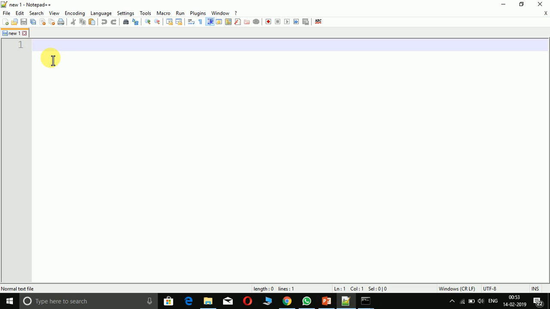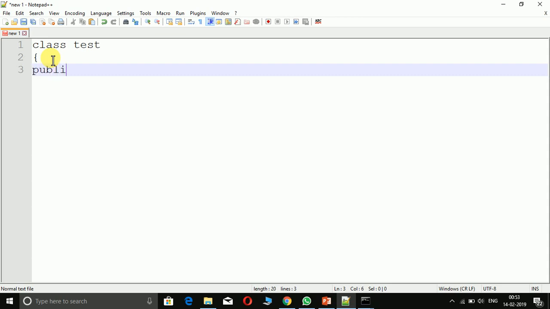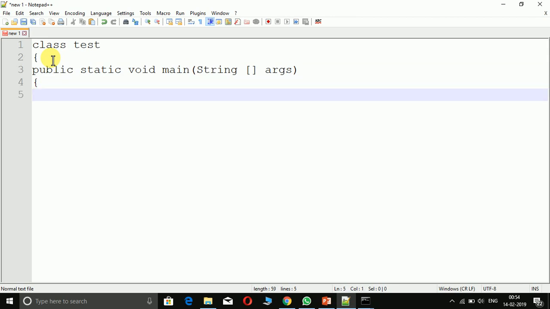I am going to write a Java source file: class Test. I am giving the class name as Test and we have to define a main method, public static void main. Let me tell you one thing. A Java program does not need a main method for compilation, but to run and execute a program, it is compulsory to write a main method, because the JVM searches for the main method before executing a program.